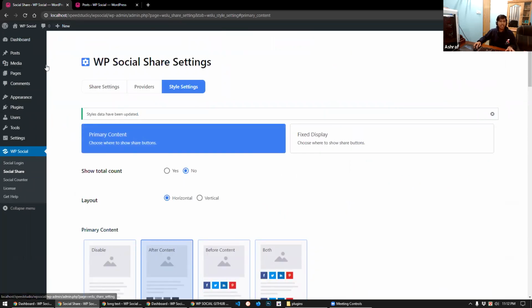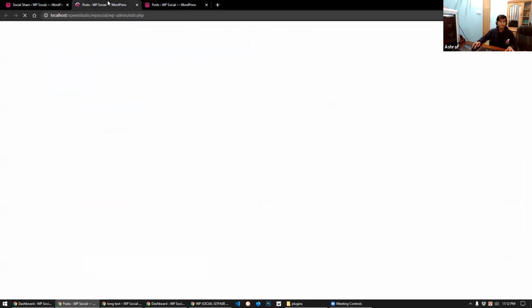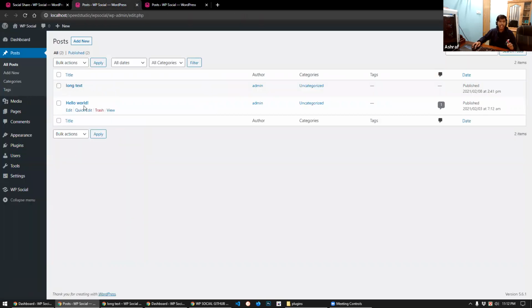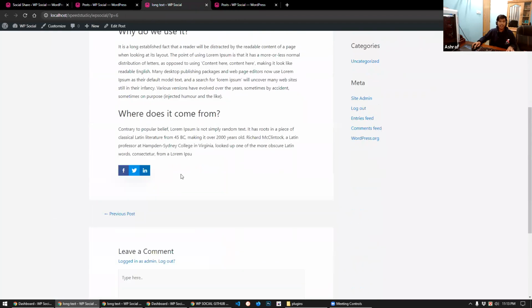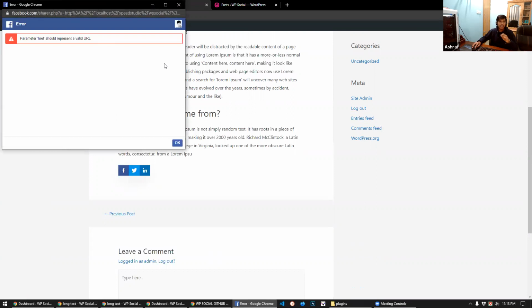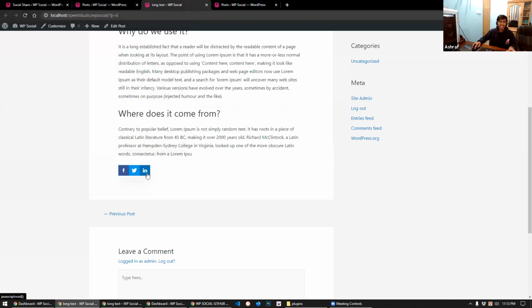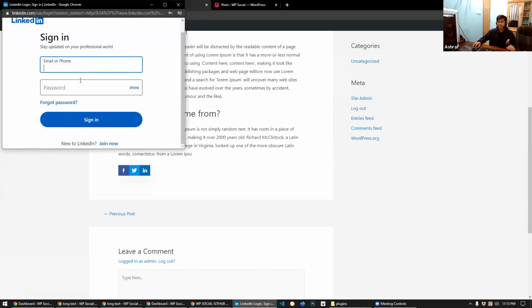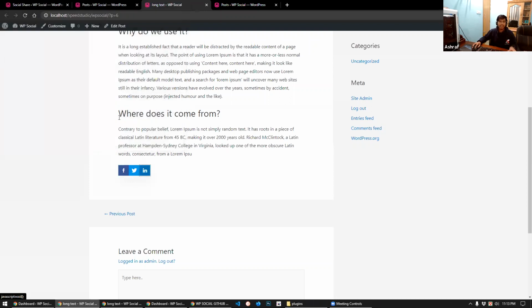To use it, we need to see the post. I have 2 posts, the Hello World default post and a long text post. Let's open the long text post and scroll down. There at the bottom of the content, I can see the social share buttons. If I click on Facebook, it will take me to Facebook. Currently, I'm using localhost, which means I cannot share it. If you go to LinkedIn, it will ask you to log in.